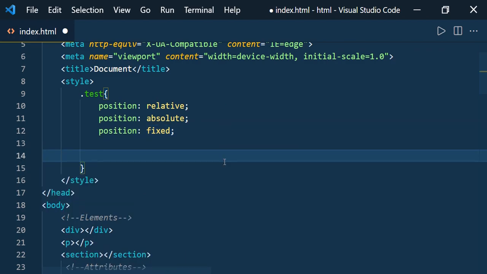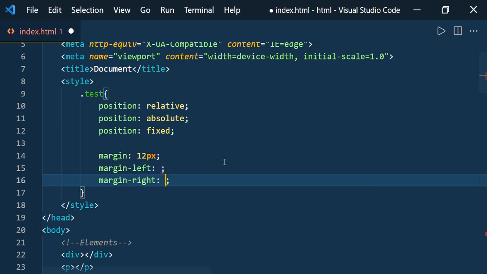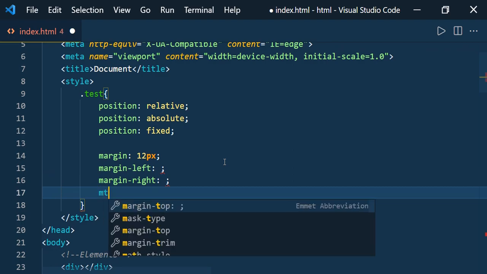Let us see how we can write margin and padding. For margin just type M and enter, you get the margin, and there you can specify the value for margin. And the same way if you want to specify the margin left, ML, margin left, and for margin right, MR. As I said, first letter of the value you can use. And here no colon, just you can specify empty margin top.